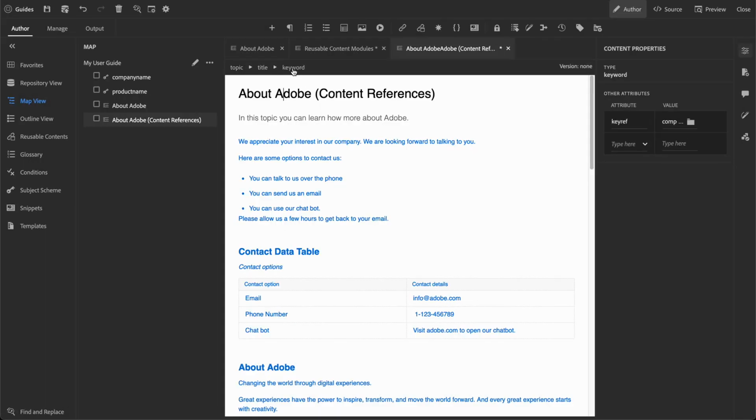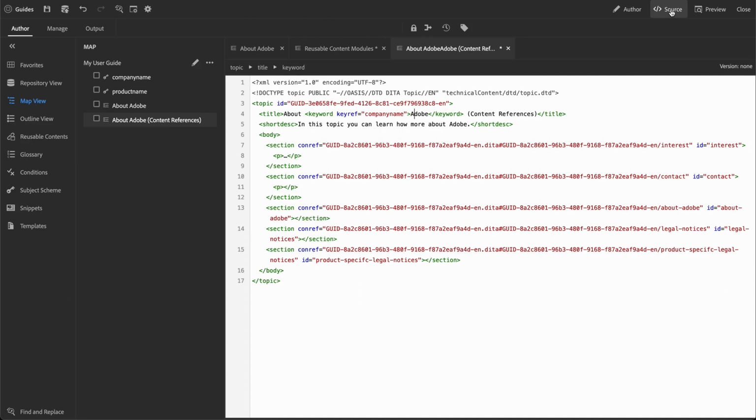And now, as you can see in the breadcrumbs, it's suddenly a keyword. Let me show you that in the source code. Here I have, let me actually do it like this, then it becomes more clear. I have a keyword element with a key ref company name.